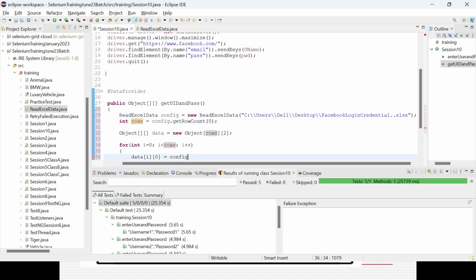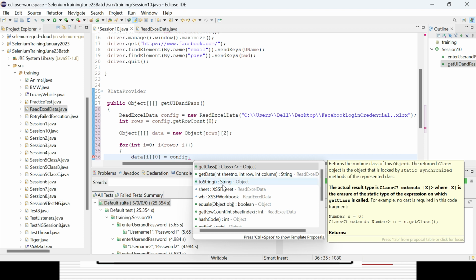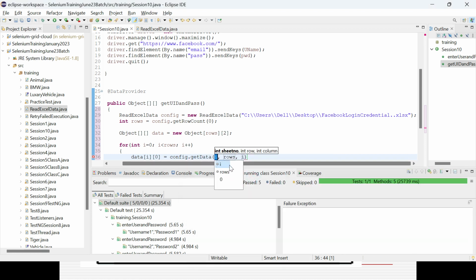So config dot, what is the method name I have created? Get data. Here I need to enter three details, right? Seed number, rows and column. What is my seed number? Is 0. What is my row value? I, now it is I variable I. And what is my column value? Is 0, because 2 column. So that is the way I can get the first column value.